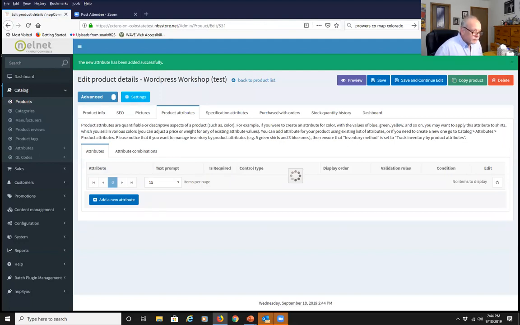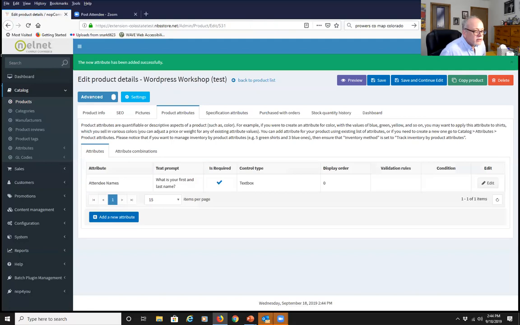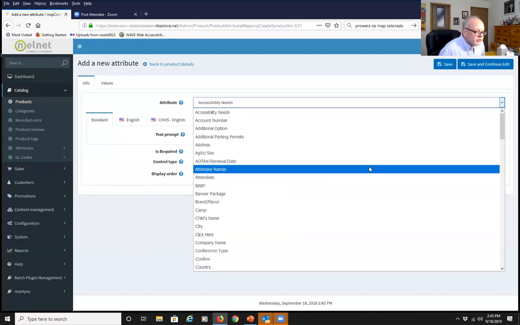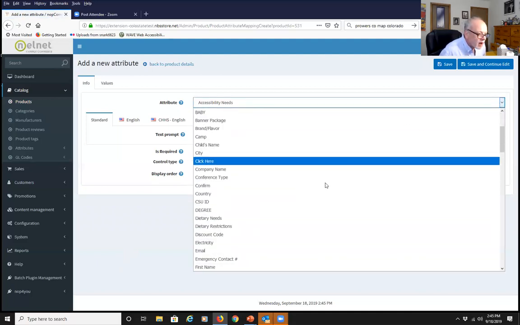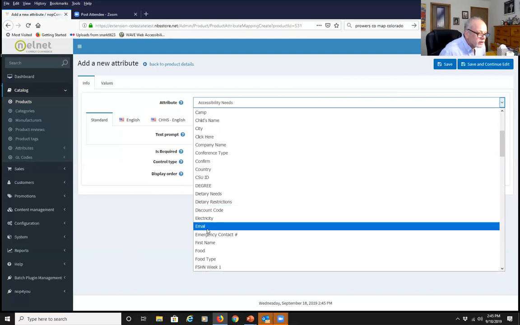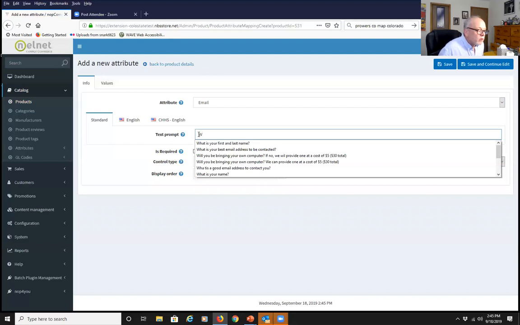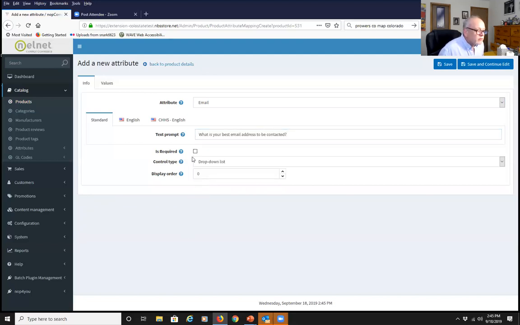Now for email, this one's also pretty easy. Here's our first one, attendee names. Add a new attribute. This one's going to be email, and you're pretty sure it's going to be here because that's a commonly asked question. Here's email. My text prompt will be, what is the best email address to be contacted? We'll make it required as well.